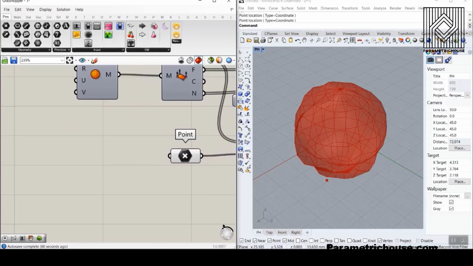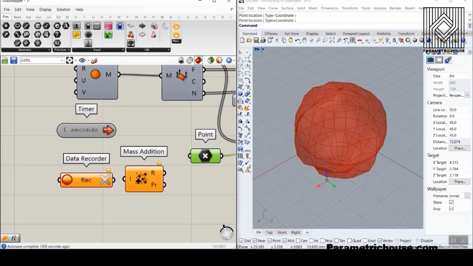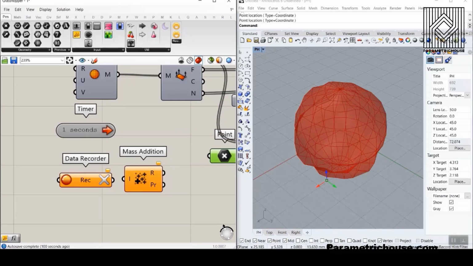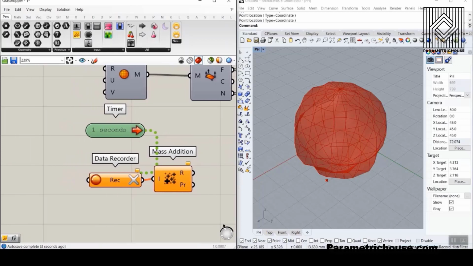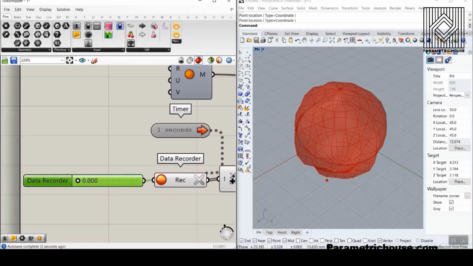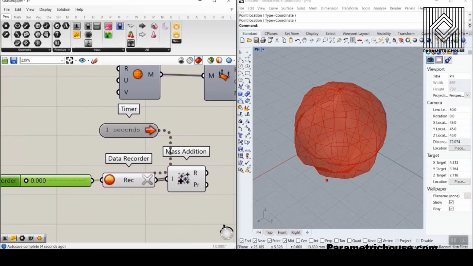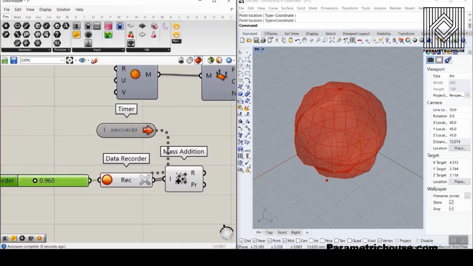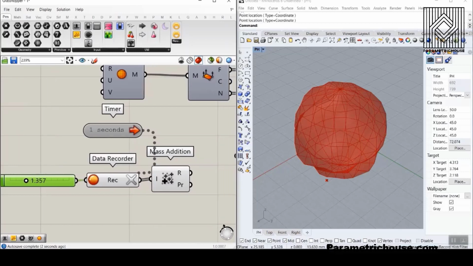To create a counter, also known as an engine in Grasshopper, what we need are the timer, record, and mass addition components. Connect data record to mass addition and connect timer to data record. Now we need a number which describes how fast it changes through our time interval. So to be clear, the timer component interval represents how smooth our motion is, and the number describes how fast our shape changes through time.